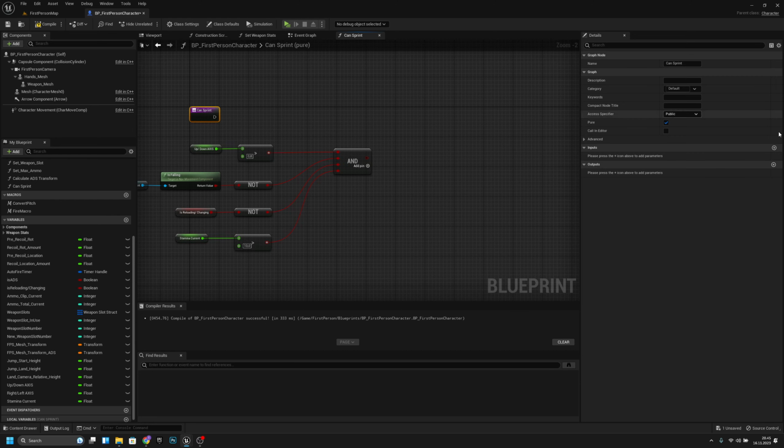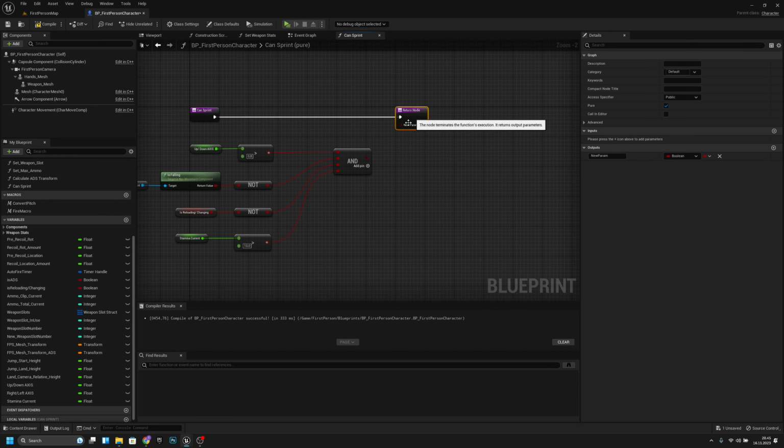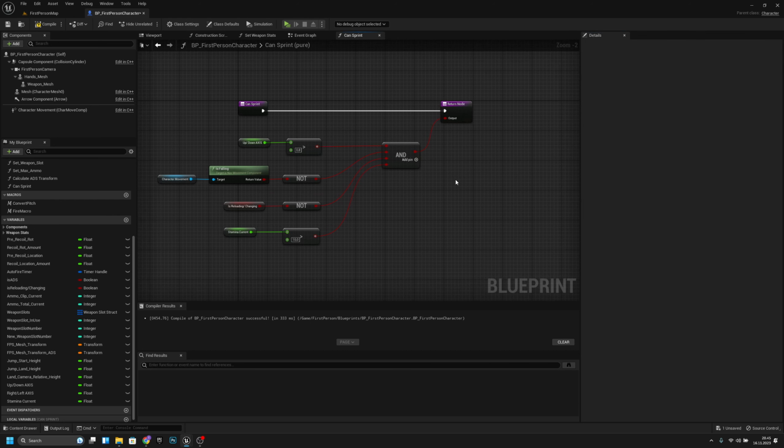Okay, and now we have to add an output. Let's connect this to there, and I will call this output. Looks a little bit better. So I think that's done now. It's reloading. Okay, everything should be fine.